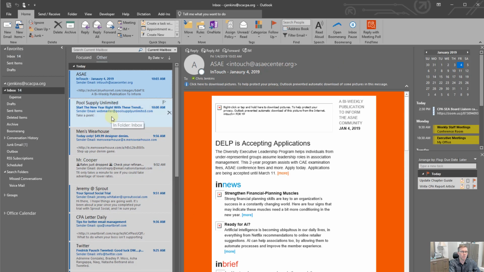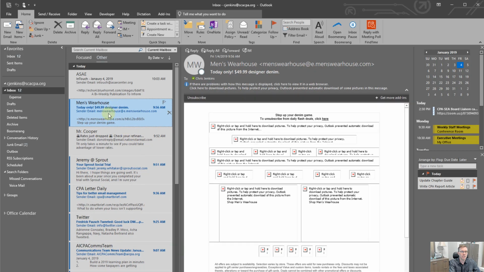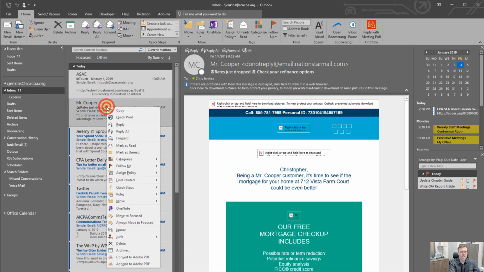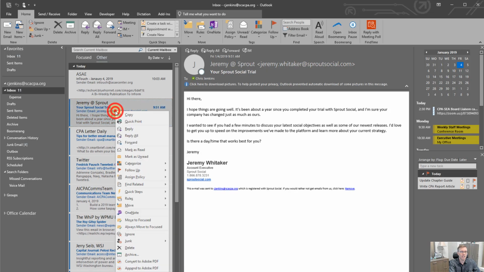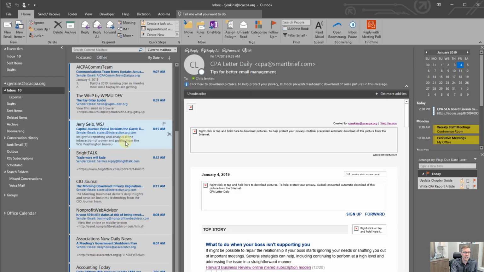The same thing with this Pool Supply Unlimited. One time I ordered something from them. I'm going to hit junk and I'm going to block the sender. Men's Warehouse, same type of deal. Right click, junk, block sender, right click, junk, block sender. And you're seeing there's a pattern here, right? So right now what I'm doing is I'm saying I don't ever want to get emails from these people. This is not what I want.